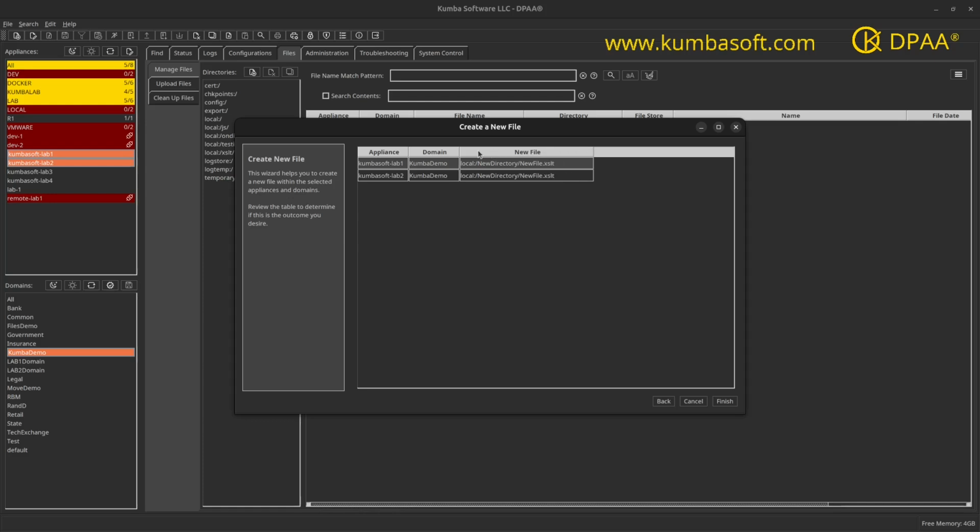DPAA is now showing me what it is about to do. It's going to create two files with new directories in the Kumba demo domain within the two selected appliances. Now, had I selected more than one domain, I would see new files being created for each selected domain. If I had selected more appliances, even more so. When I click Finish, the new file will be created.